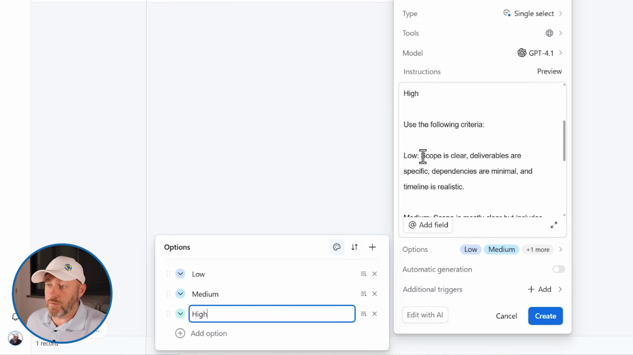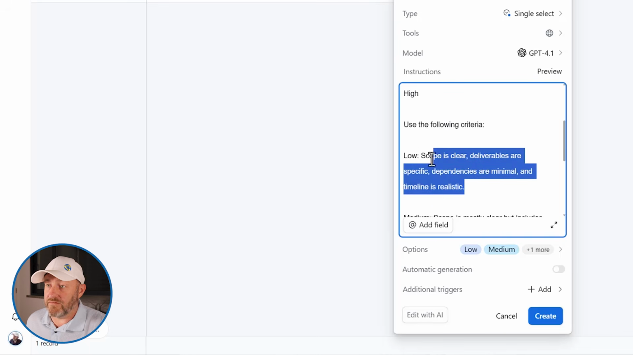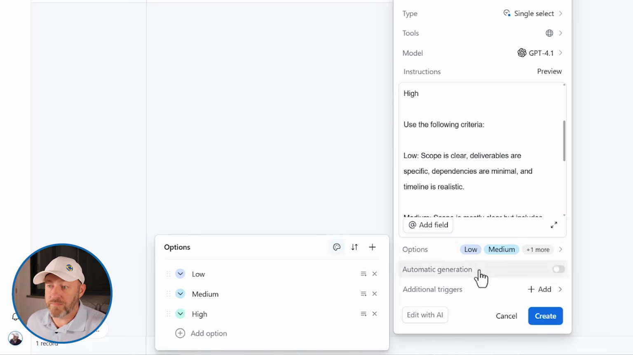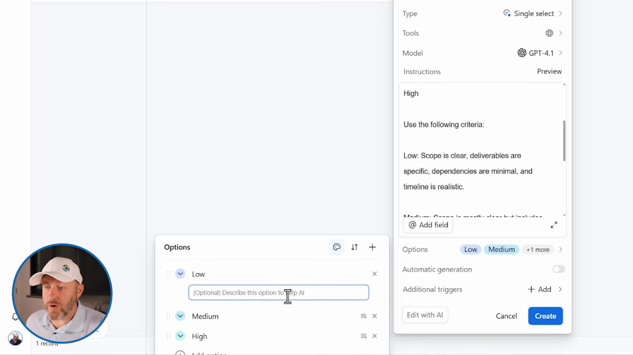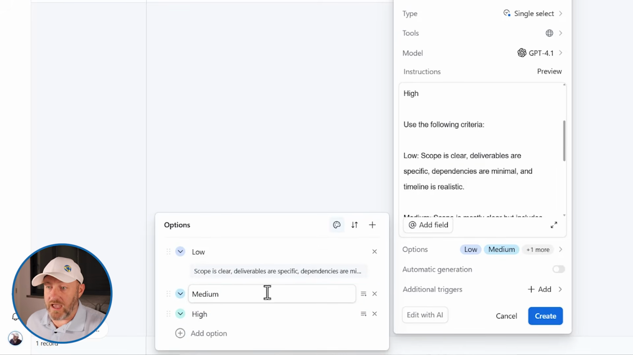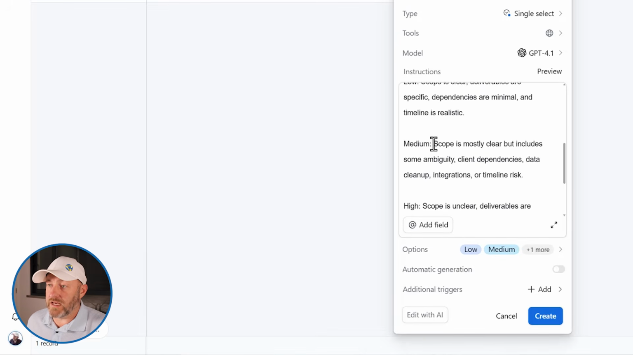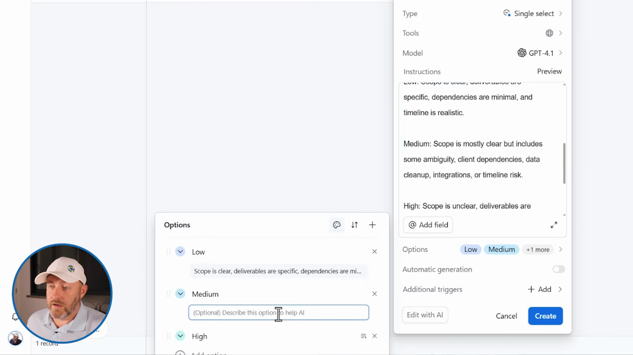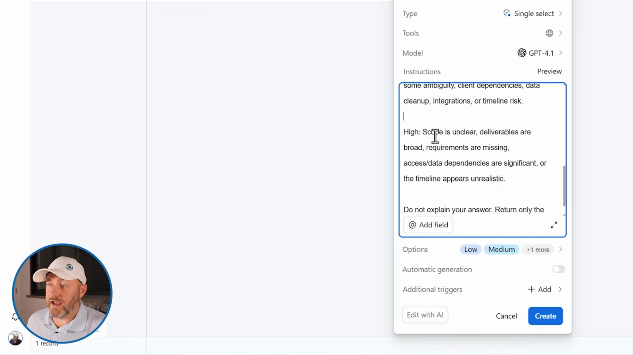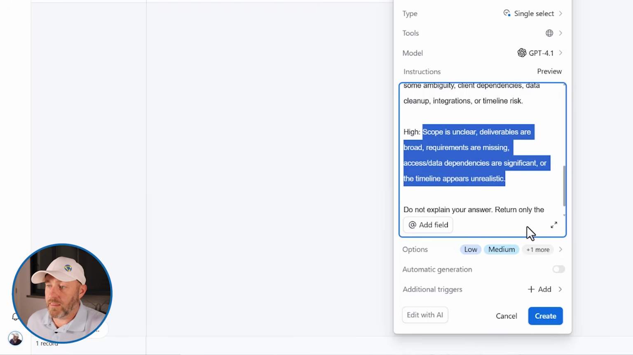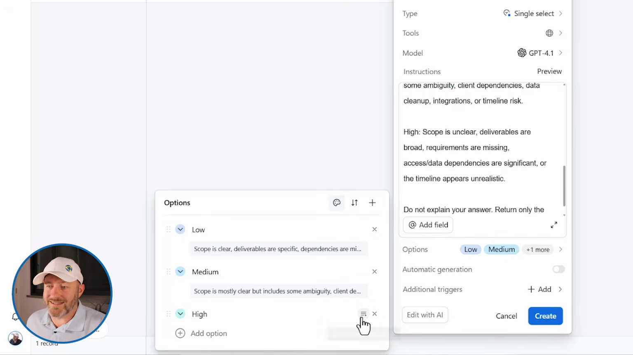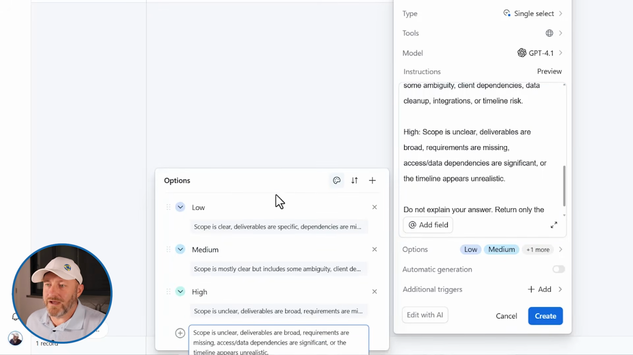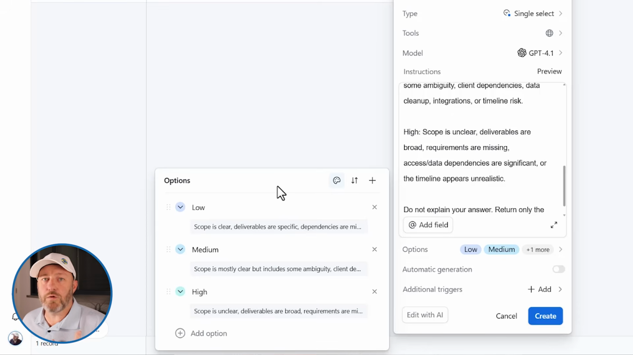So if we wanted to, here we've identified what it means to have a low risk level. The scope is clear, deliverables are specific, etc. We can bring that in and add that description right here to help the AI. Same thing for medium here. And I'll bring it in here. And let's grab the one from high. I'm going to copy this one out. And you might feel this is a bit redundant. I certainly do as well. But at the same time, I don't feel like we can give an AI agent too much information.